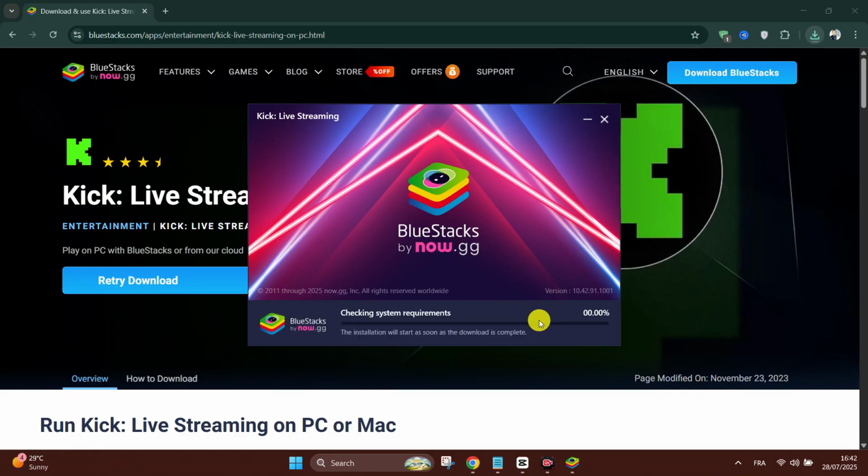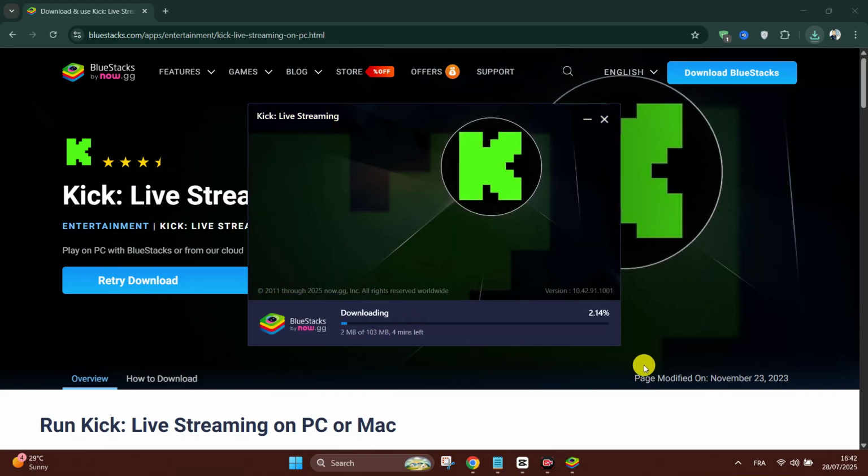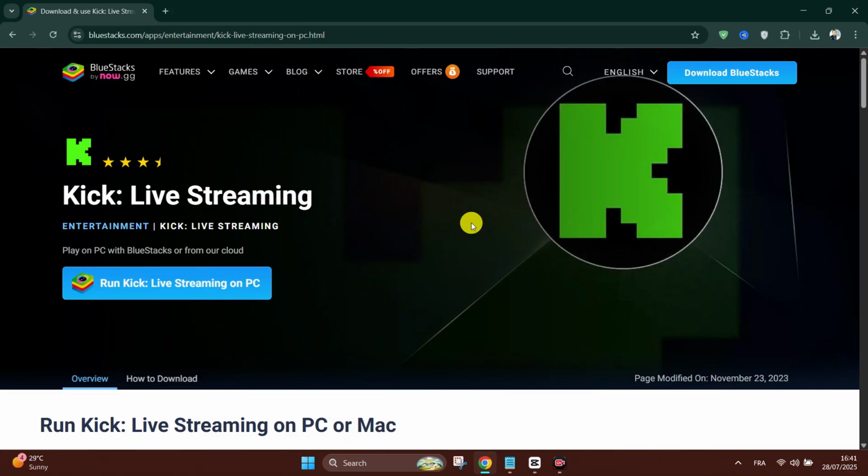Open the Play Store inside BlueStacks and in the search bar type Kick Live Streaming. Find the official Kick app by Kick.com and install it. Once installed, click Open or find the app on the BlueStacks home screen.